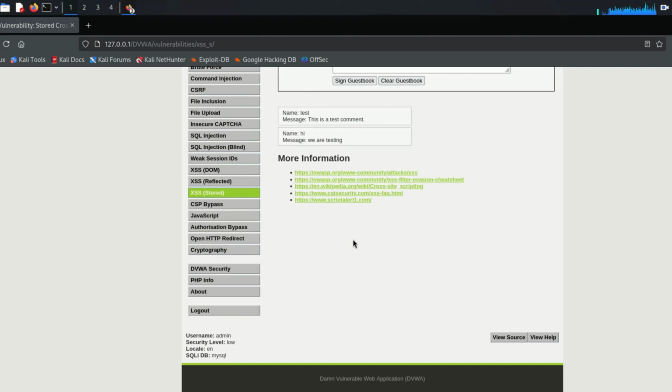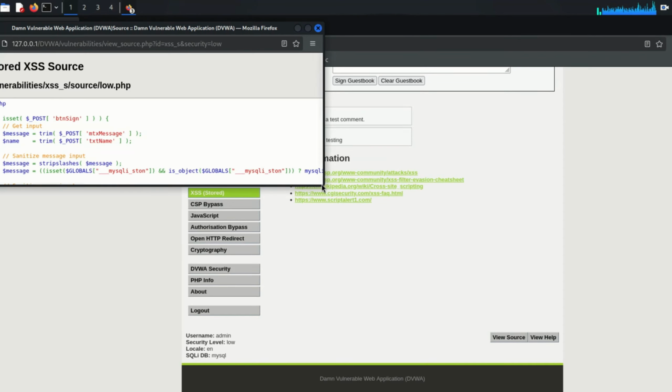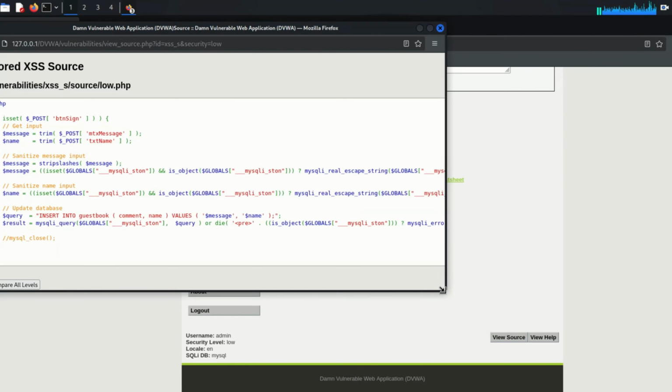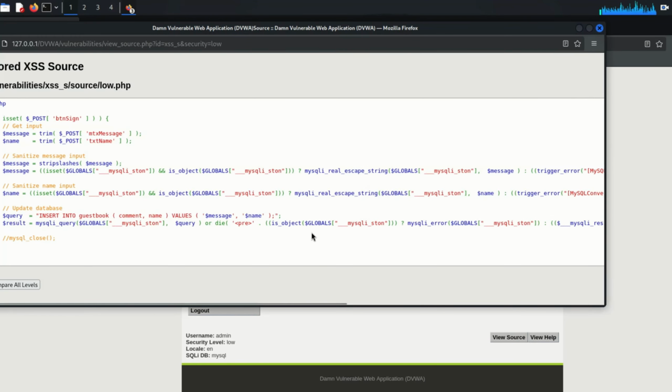This application has two fields for entering a name and a message. Let's evaluate the security code. There is no input sanitation in this code. It is accepting the message and displaying it. It is not verifying whether it is a payload or a malicious script.